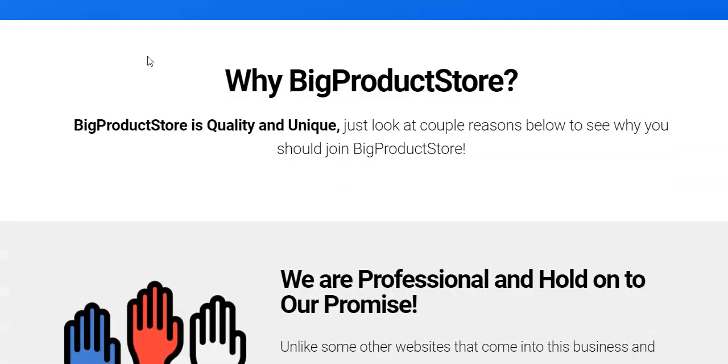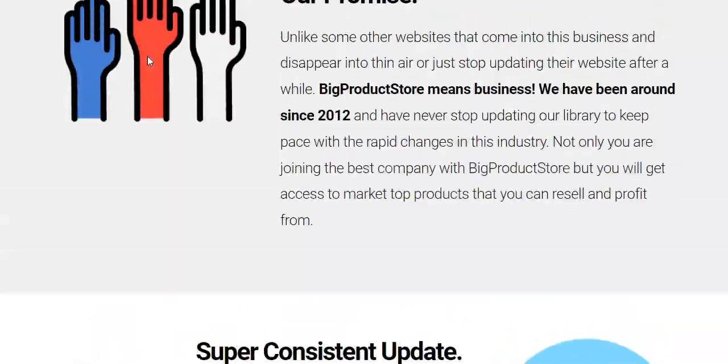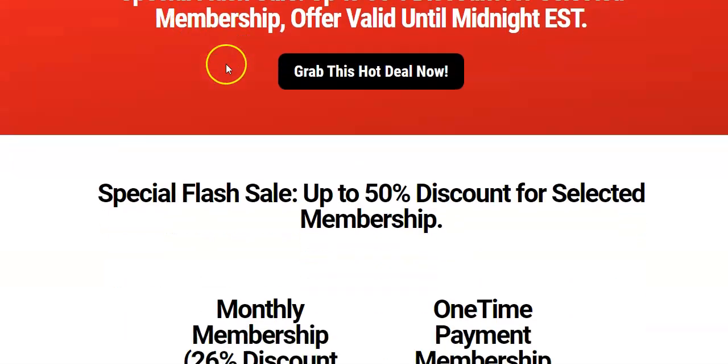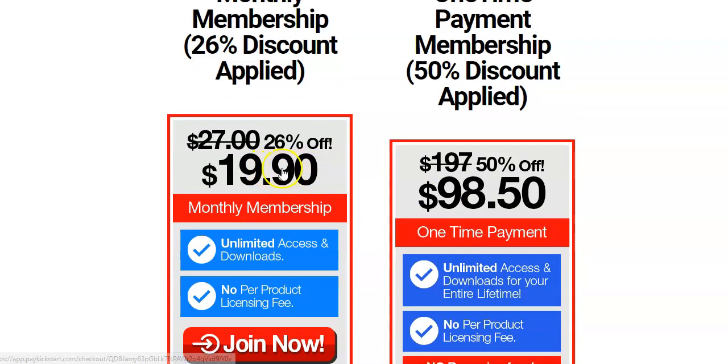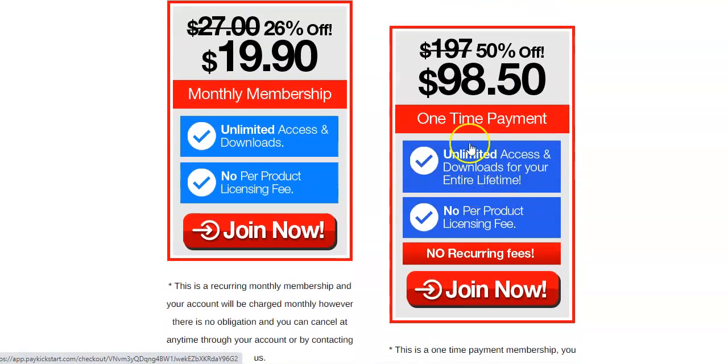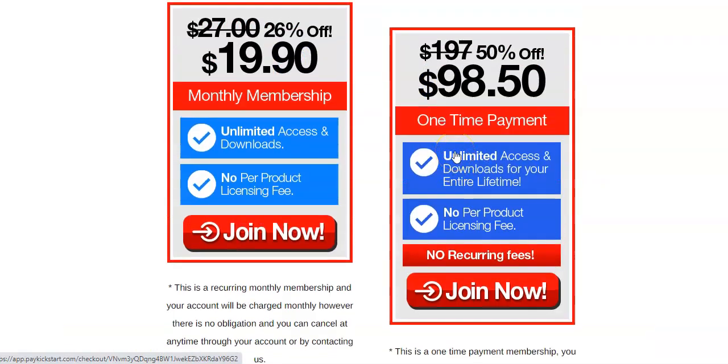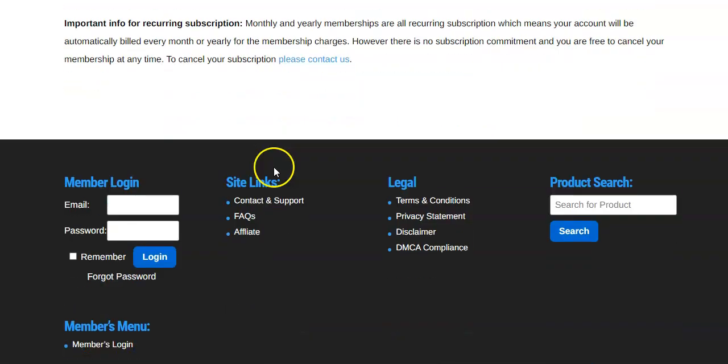So what I'm going to do is let me just scroll down. And first of all, I would just say if this is something you're interested in, the pricing is very reasonable. They have a monthly membership, $20 a month, not bad for unlimited access. But this is really the best deal. This is what I picked up. It's a one-time, lifetime membership. You just pay $98.50. And so, over here, once you have 5 months, you basically have paid this. So if you go ahead and grab this, you have lifetime access. This is what I did. Definitely your best bet. So if you want to find some quality PLR products that you can use, you may want to consider Big Product Store.